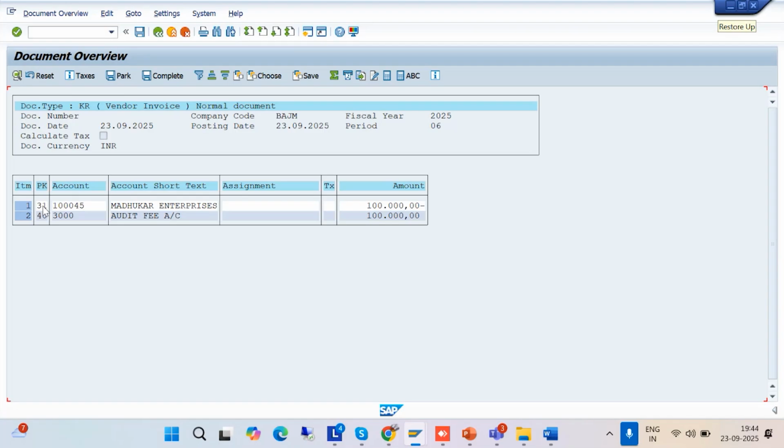So posting key 31 is the credit posting key for the vendor. Whenever you are going to post any credit for the vendor, 31 is the credit posting key as predefined by SAP.